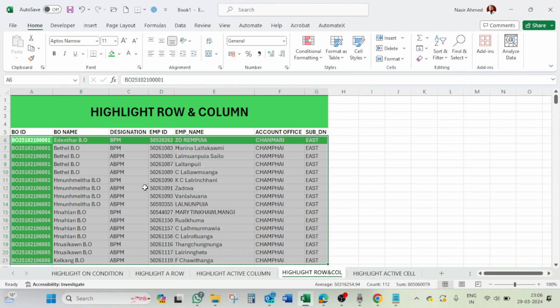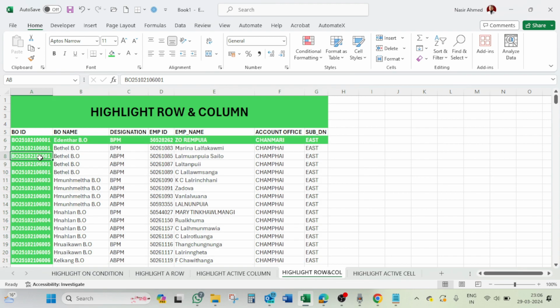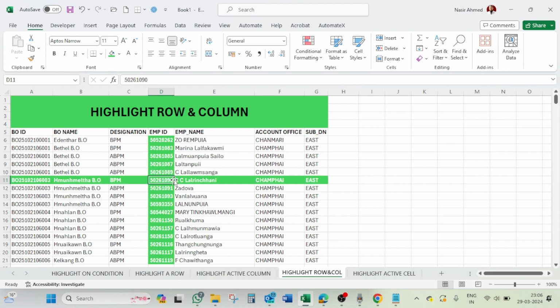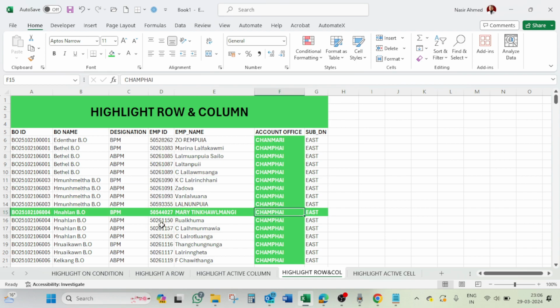So it is not changing here. It is already selected this one, but it is not changing here. To change it, we have to press F9. Now it's changing. Here F9 is changing. So to get rid of pressing F9 again and again, we have to enter the VBA code.